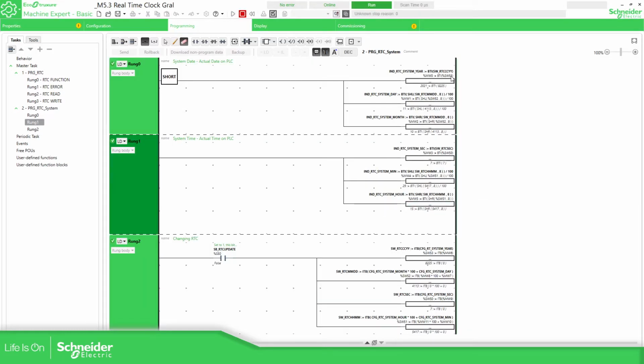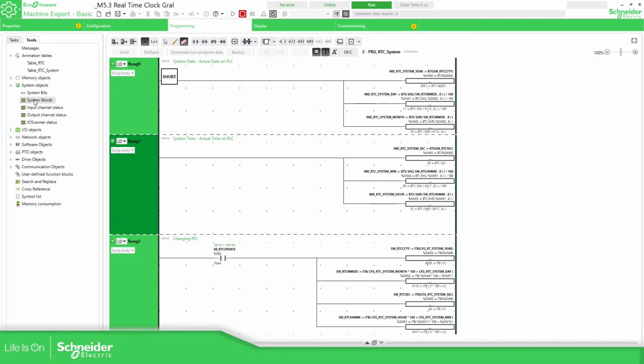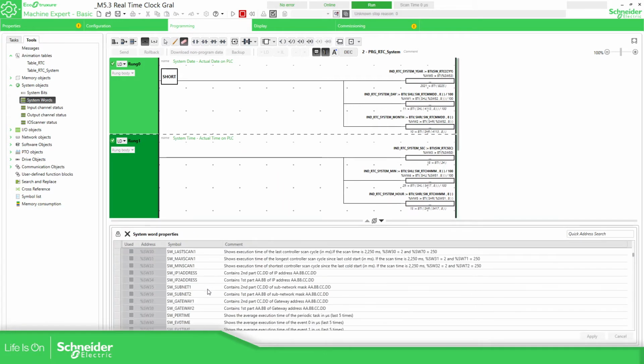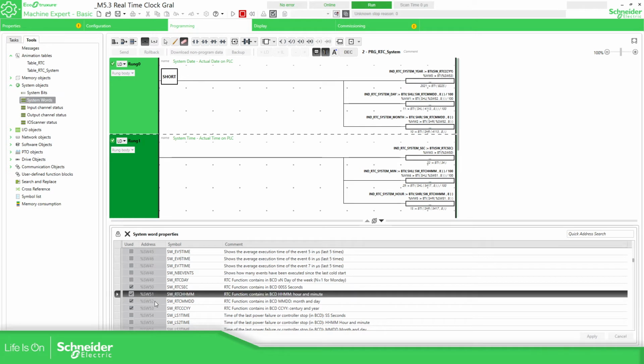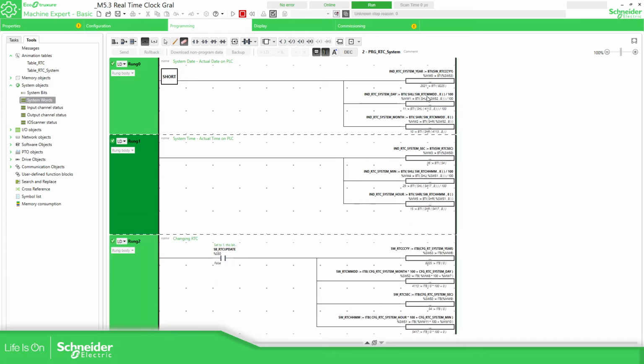You can see these are the system words that we can use. These can be found here in Tools, System Objects, System Words, and if we go to the %SW here, you can see that in these variables we have the date and time that we can use to show in another HMI or synchronize the data. Okay, you can see here, and this is how I use it.